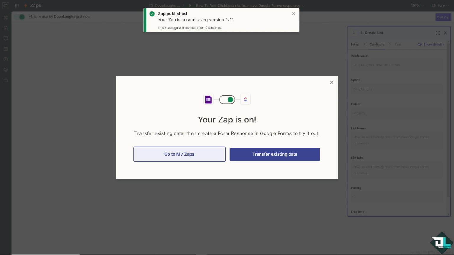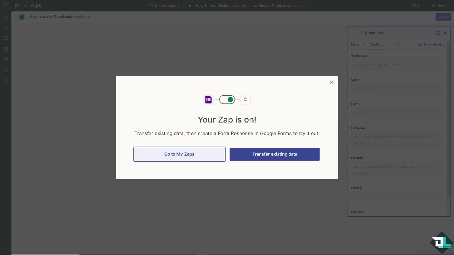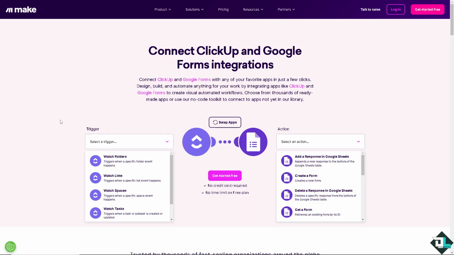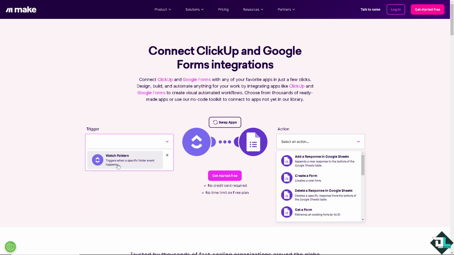Now, the next option that we are going to use is the Make.com platform, wherein we can connect ClickUp and Google Forms integrations. These are some samples. For example, for trigger, you can choose it triggers when a specific folder event happens. And of course, you just have to choose the Google form. For example, it appends a new response, or maybe it creates a new Google form response.